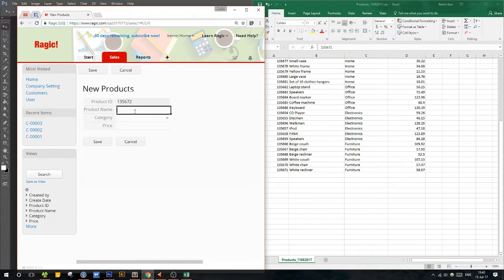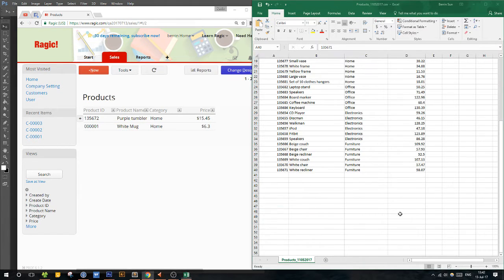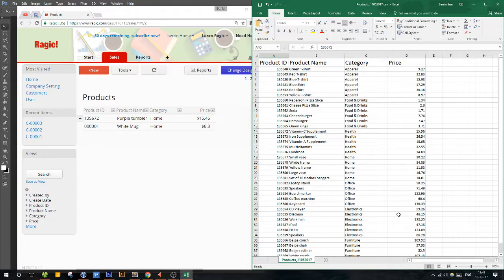So if I am writing, for example, a purple tumbler, and that's also home, and the price could be $15.45. That is just saved, and the product ID will continue with the next number in sequence. So if I want to import all my data from my spreadsheet, I can do that as well.